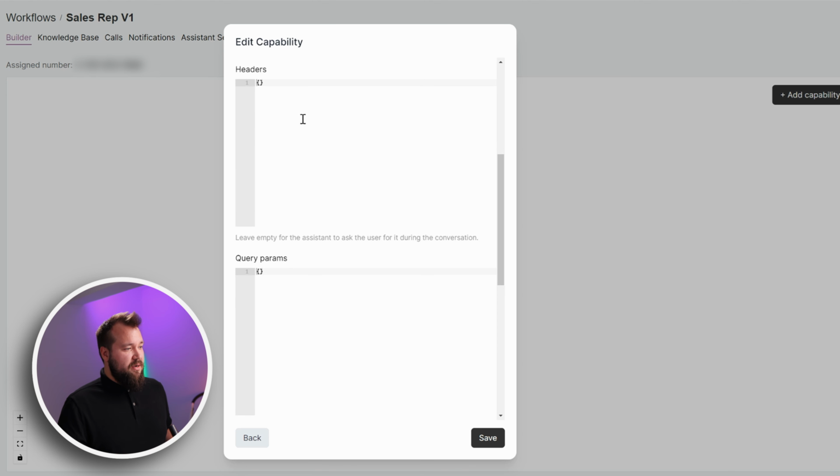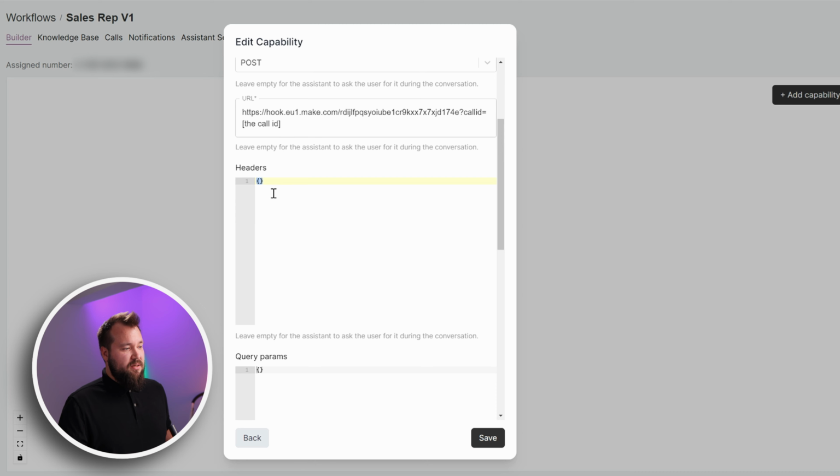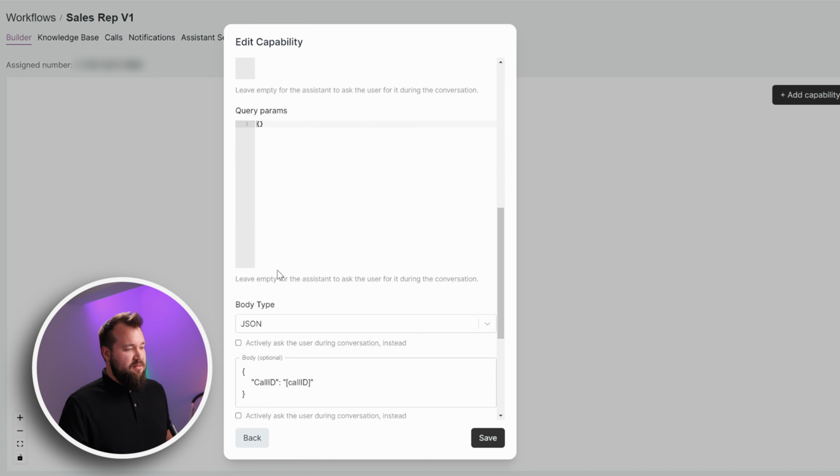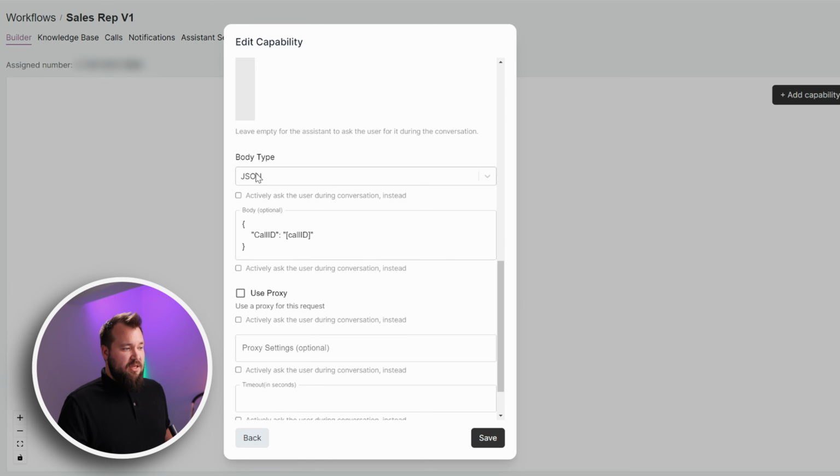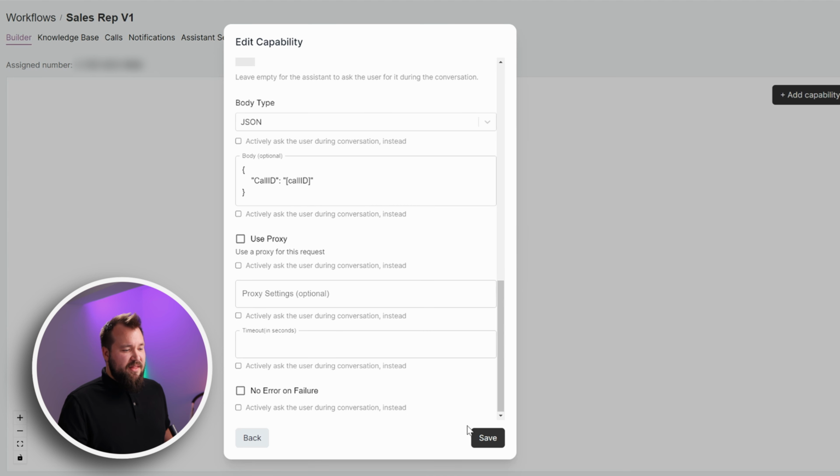Headers, query params, just make sure that you put in some curly brackets in there. And then the body type is JSON, call ID, the call ID. That's it. Once you're done, press save. That's it in terms of setting up Leo. Now let's jump into Make and see how to set up the whole automation.